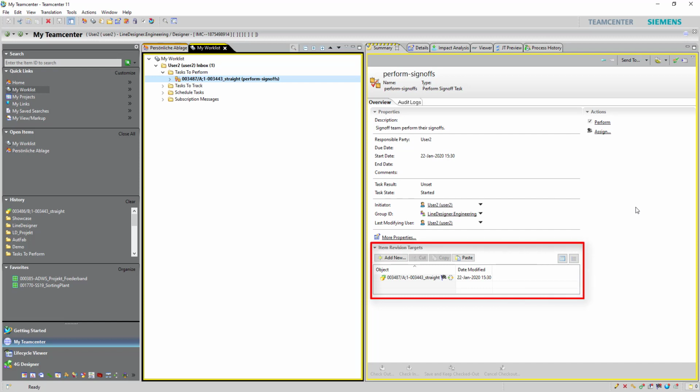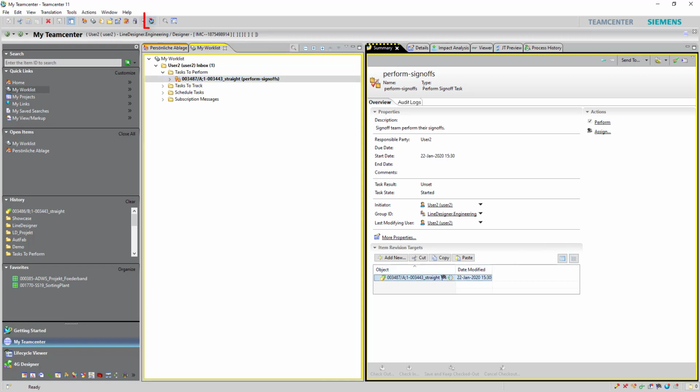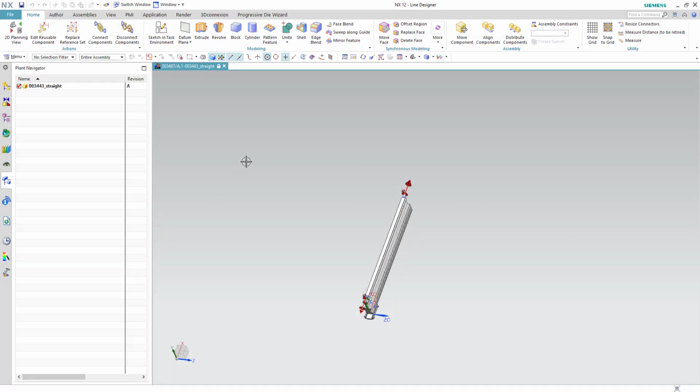On the bottom is a list of the files attached to the process, and on the top right we can click the button Perform to perform the sign-off of the file. We want to inspect the file, so we just mark it with a left click and click on the button Open in NX. After the file has opened in NX, we can see a small lock behind the file name. This indicates that we have a read-only access to the file and cannot modify it.